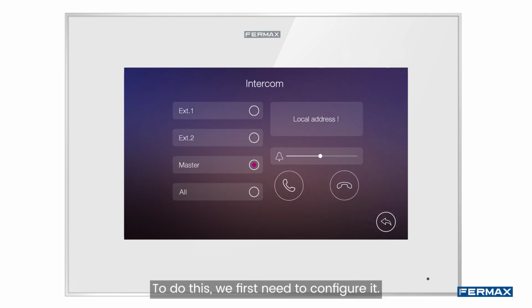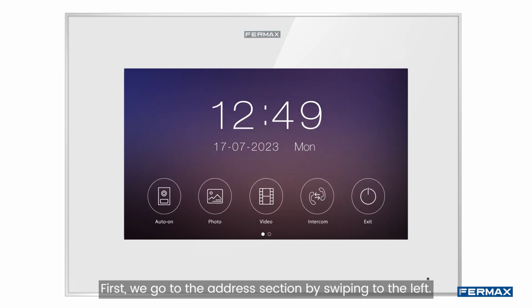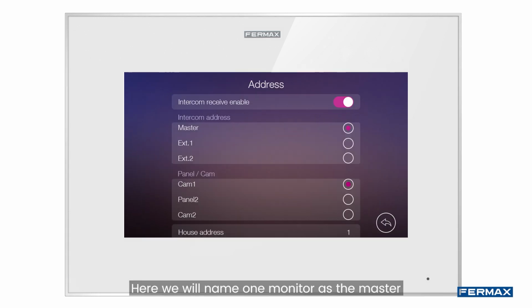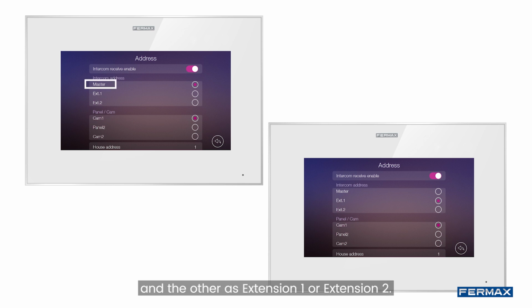To do this, we first need to configure it. As an example, we will use the single-family one-way kit with 2 or more monitors inside a house. First, we go to the address section by swiping to the left. Here, we will name one monitor as the master and the other as Extension 1 or Extension 2.